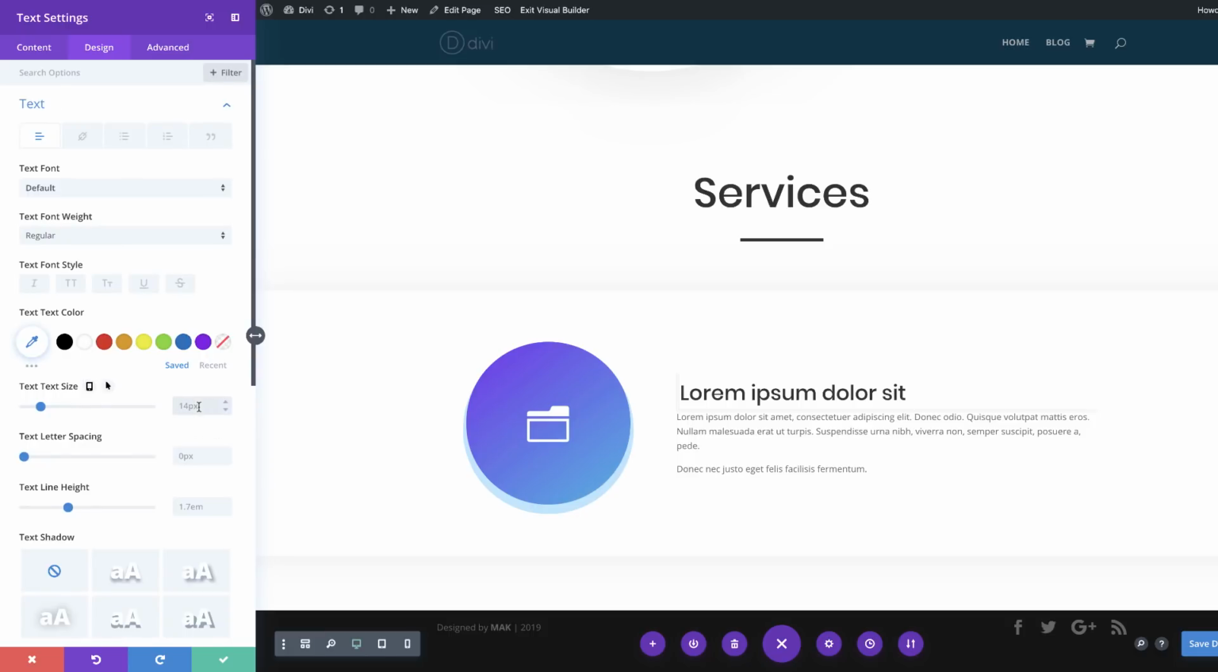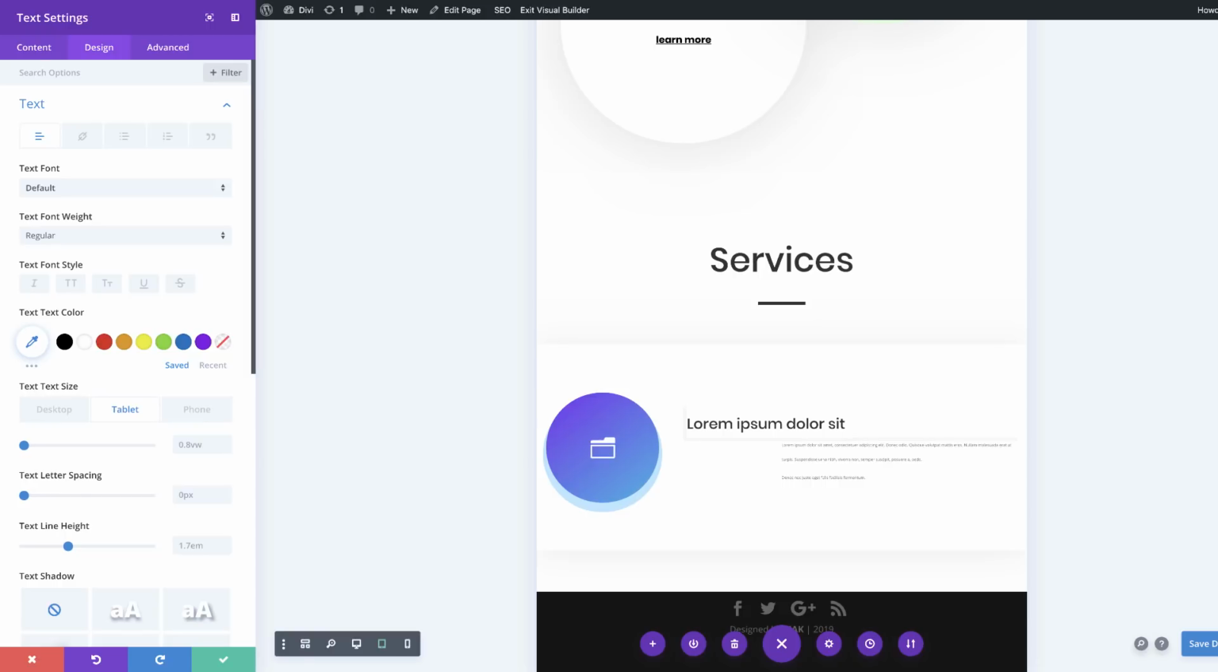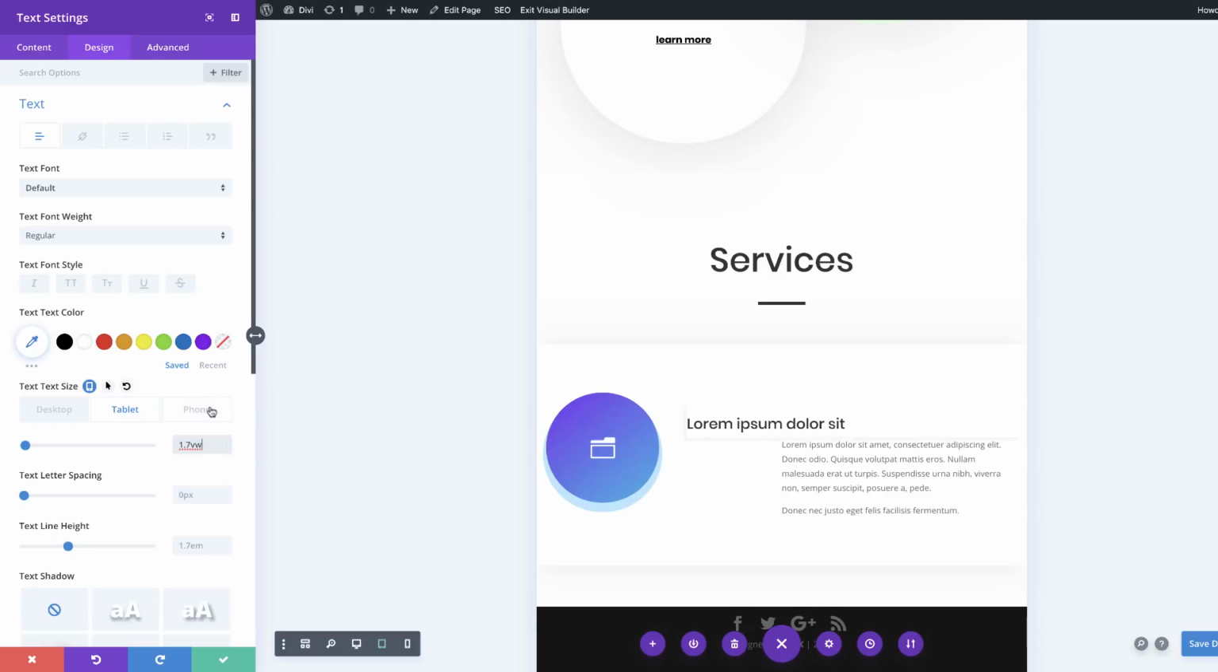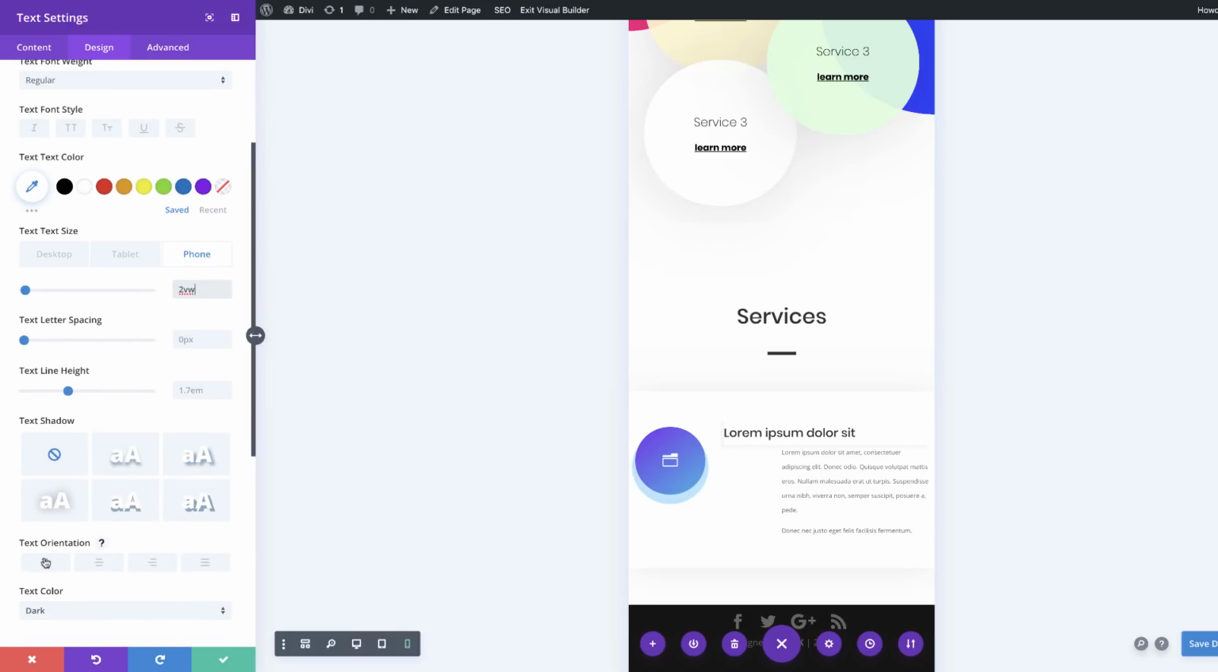So let's start with the size on the desktop. So it's going to be 0.8 VW. I'm going to click here on this little icon and then go into the tablet view. Now on the tablet, this is going to be 1.7 VW. So I'm going to make sure I add my values in here. And for the phone, we are going to set this at 2 VW. Right, so now that we have all our sizes for our 3 devices, next we need to just make sure our text orientation is set to left.